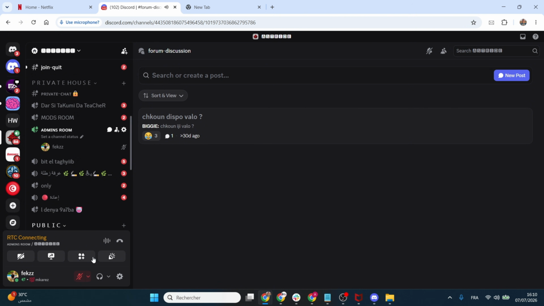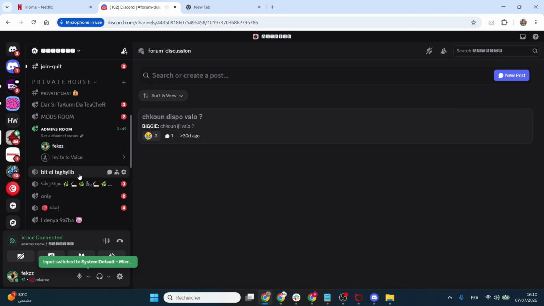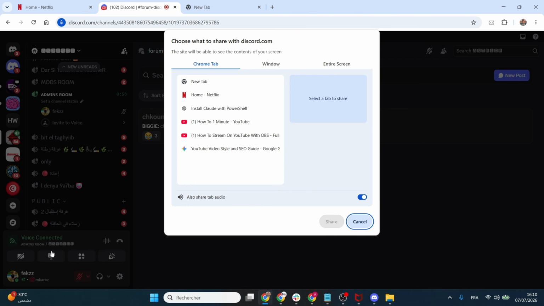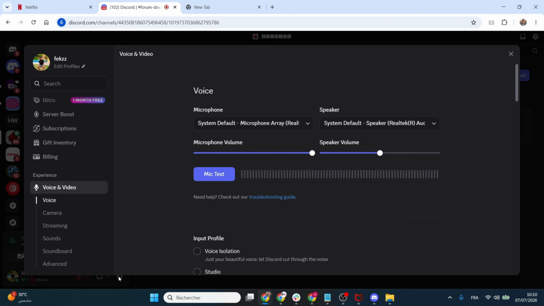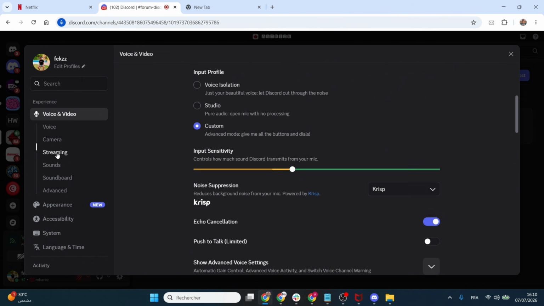First, open Discord and join your voice channel. If you click Share Your Screen and select Netflix right now, your friends will only see a black screen with audio. To fix this, click User Settings in the bottom left corner, select Voice and Video from the menu, scroll down to the Advanced section, and toggle off Hardware Acceleration.